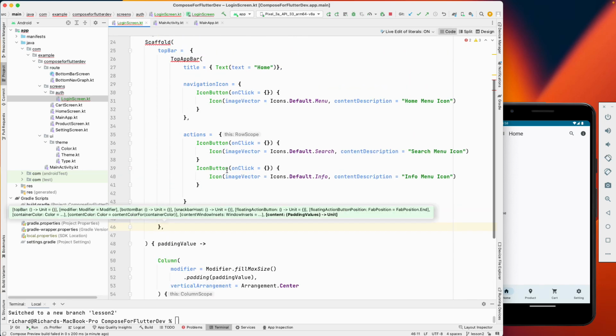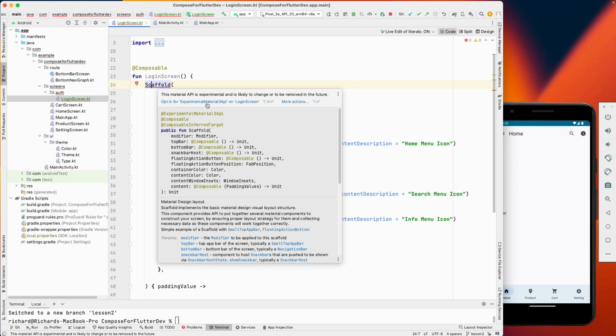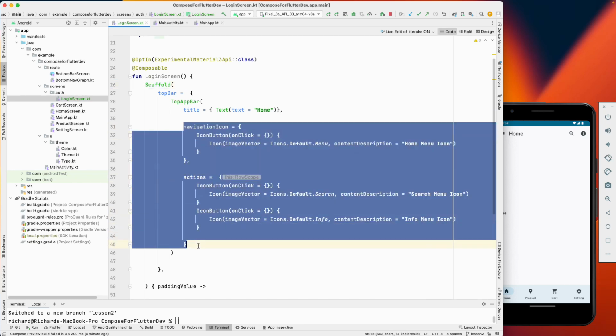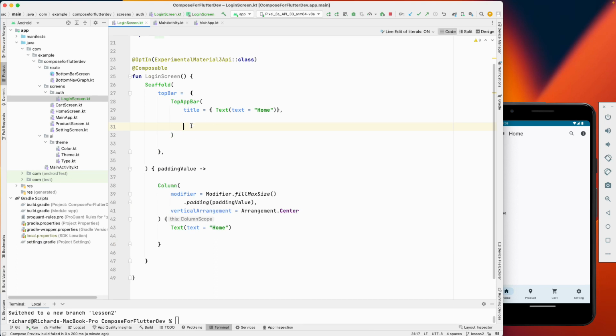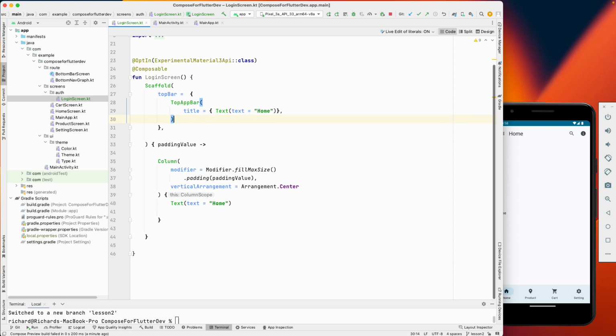And we are going to just import this one. I guess we need to add in the experimental API for Material 3, and we are not going to use any of the navigation over here, so just remove this one as well, and that should be fine. So once we have that, let's make this one a center-aligned top app bar, so that the text is centered on the app bar.